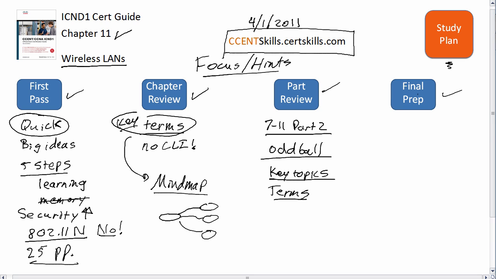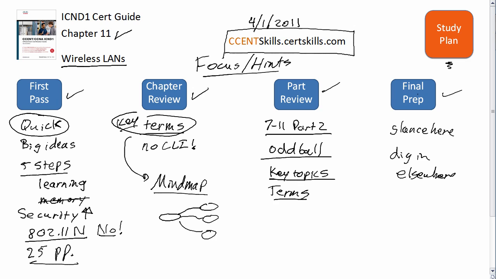Finally, when you get to the final prep for the book, if you're limited on time, just glance over this stuff and spend your time somewhere else. But it probably is worth glancing over the terminology and making sure that you see the term, you know what it stands for, and you have a general idea of what it's for. So that's the scoop.